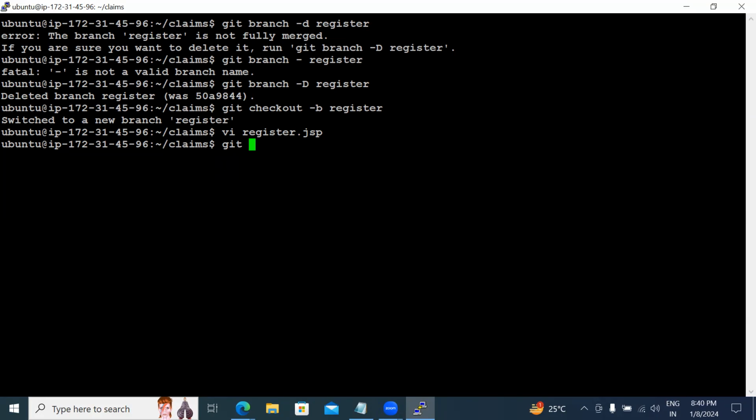In real time, what we are going to do is first push our feature branch to GitHub. Once we push to GitHub, there we are going to perform a pull request. So a pull request is a process that I will explain in tomorrow's class.